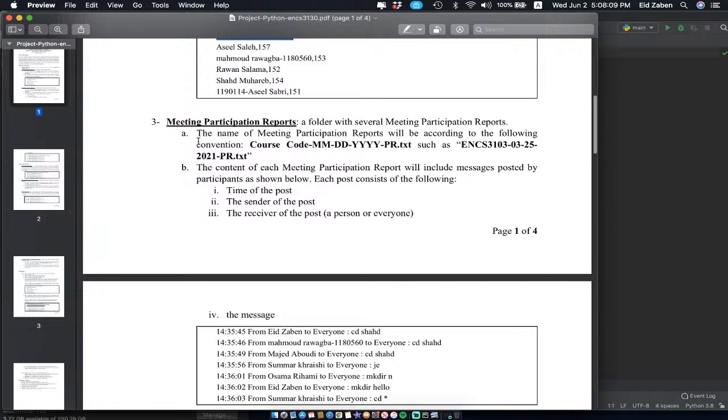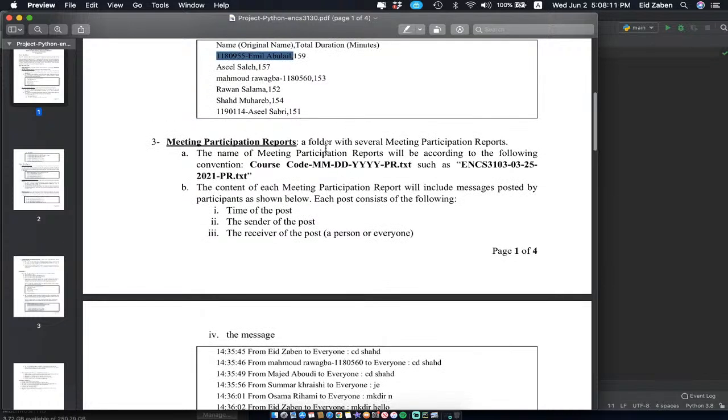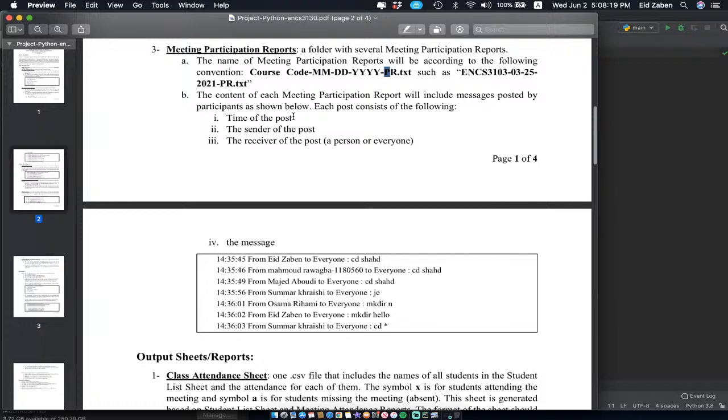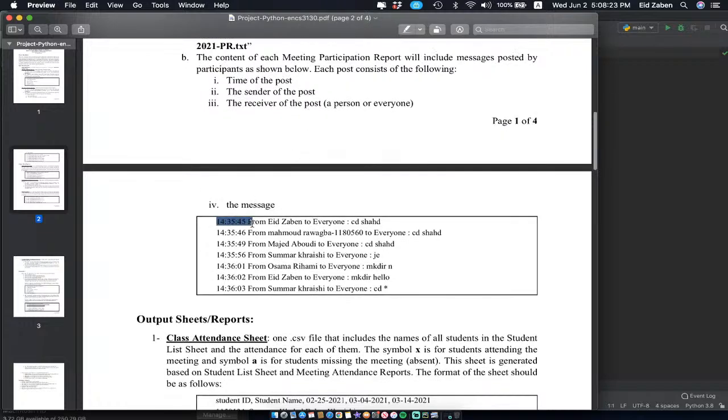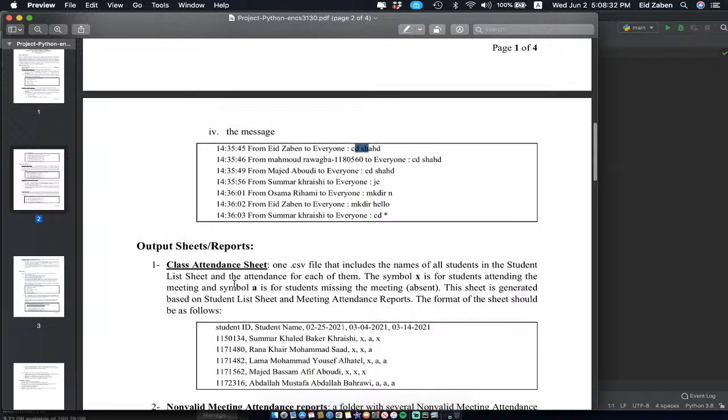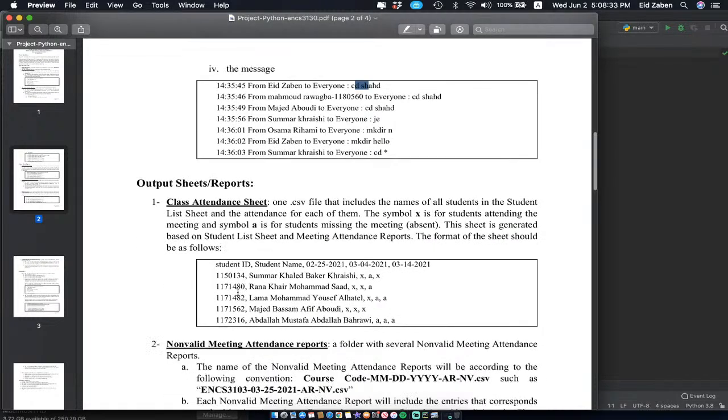Then we're going to have meeting participation reports, which is going to be a folder similar to the one above. The only difference is it's going to have -PR instead of -AR. And this one's going to show us the time of the post, the sender, and the receiver. So for example, we'll have a time, then from their name to who they sent it to, and then the actual message for all the students. God, this is kind of dense.